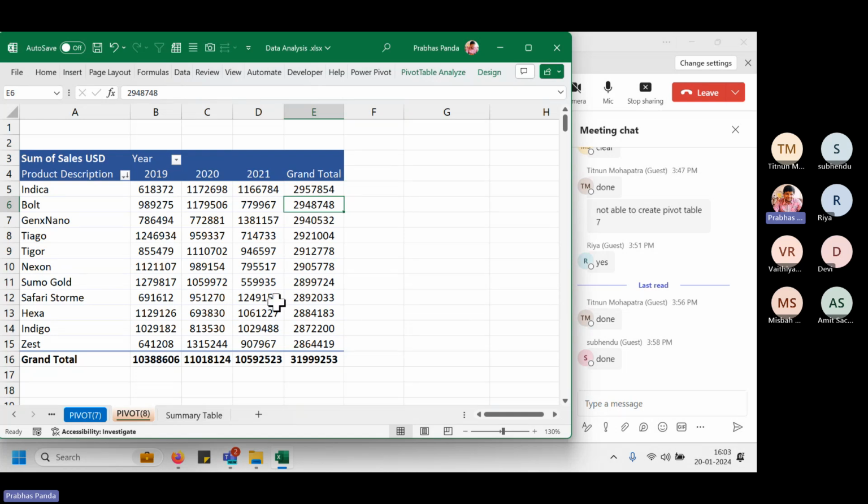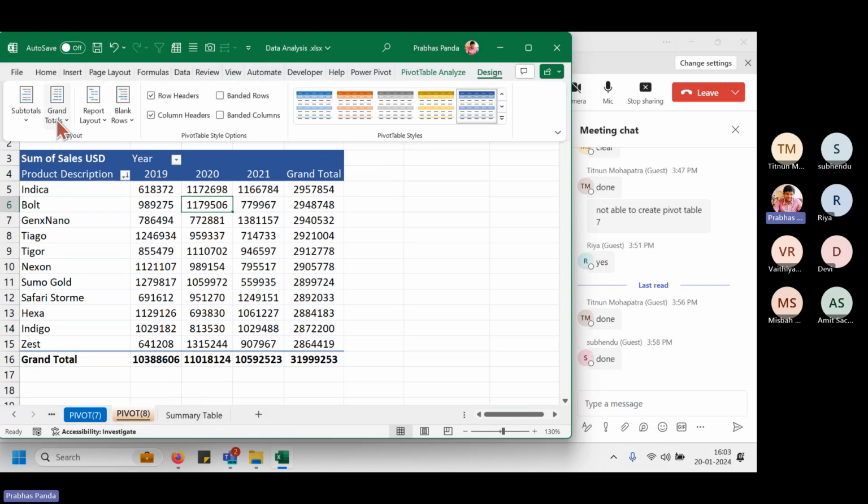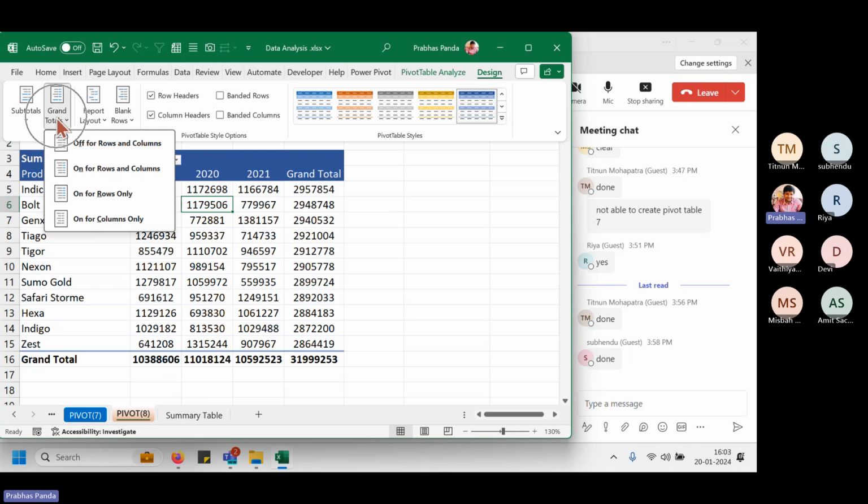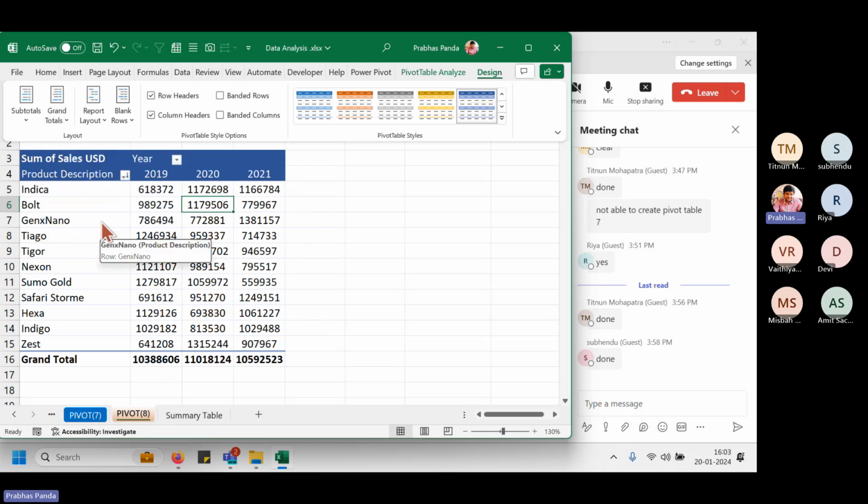Just see, there's a very beautiful option. Keeping your cursor in the pivot, go to the Design tab, and there we have an option called Grand Totals, the second option from the left. And when you go to this Grand Totals, you can see the last option, On for Columns Only. And when you go for that, your row-wise grand total is deactivated. Can you see?